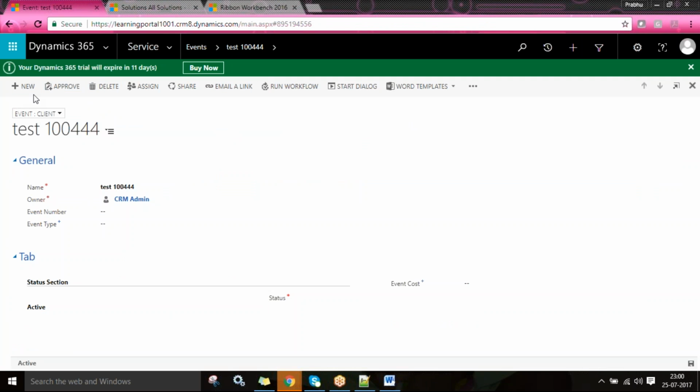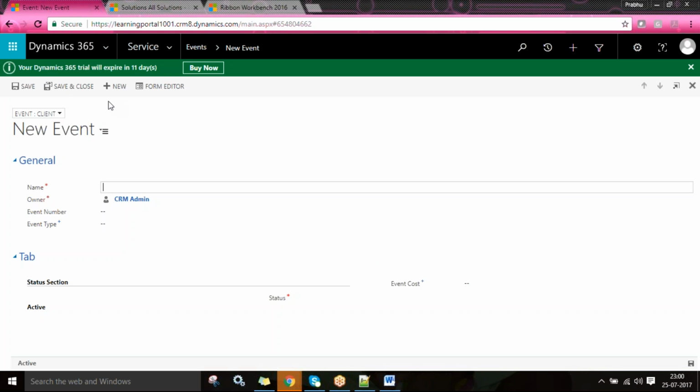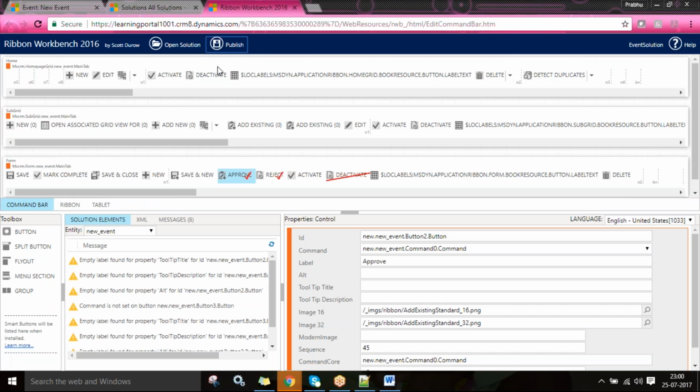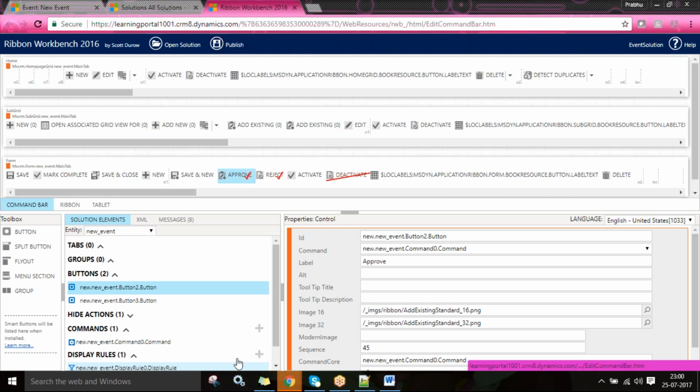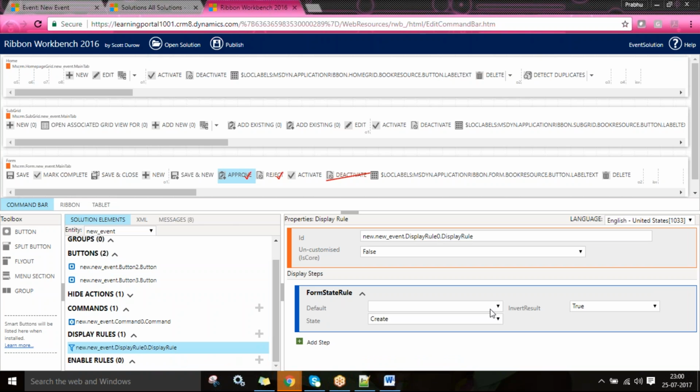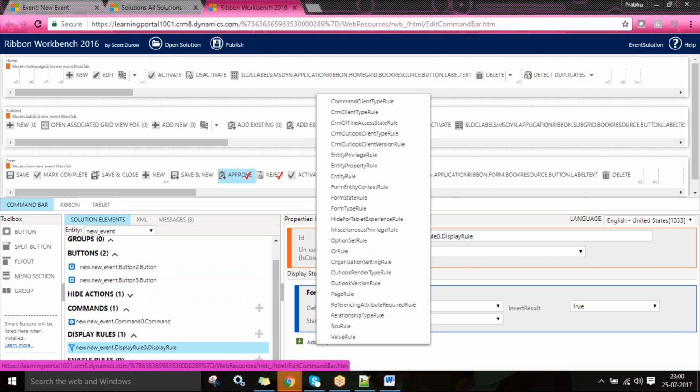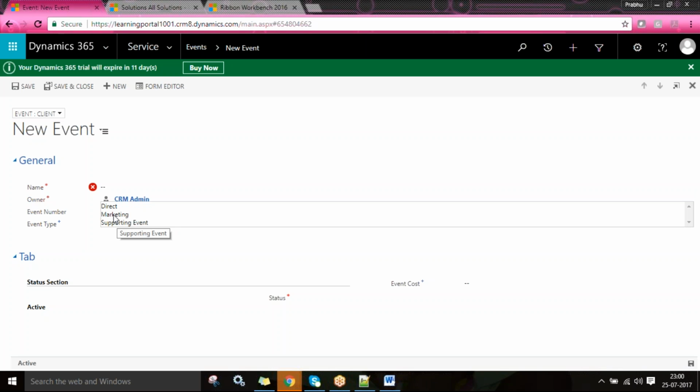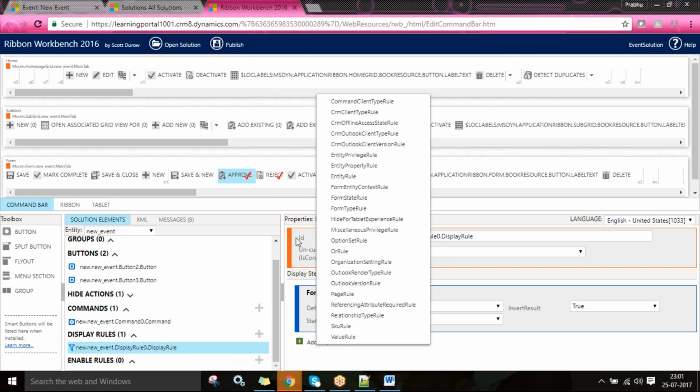Now the point here is that this approve button is showing only when we save this record, right? See, on the new form, this approve button is not coming. How we have achieved this is through the display rule, there is a form state rule. Similarly, there are many rules available. For example, value rule. Value rule is nothing but, let's say if the event type is marketing, then only I need this approve button. So you can provide the condition like this.